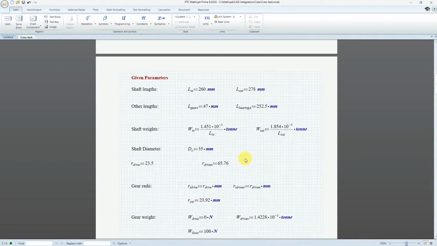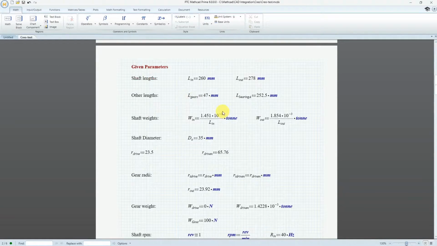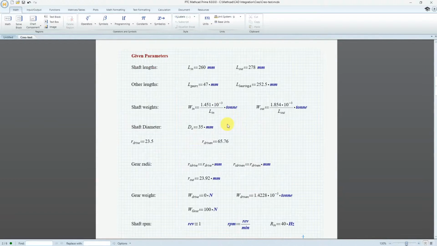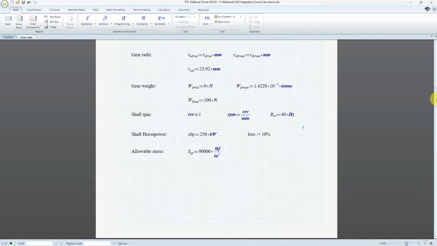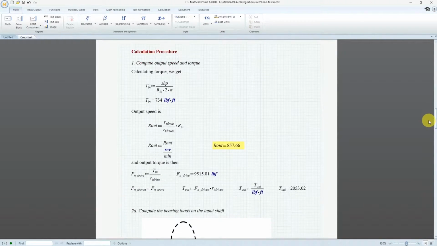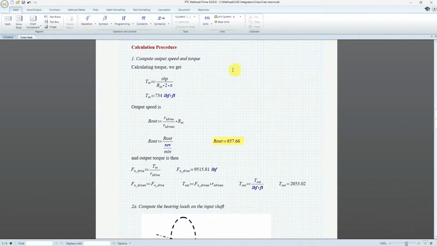I'm going to scroll down in here. We have a number of different given parameters in here. And let me scroll down. After we have our given parameters, then we have our calculation procedure. So we're going to calculate the output speed and torque. So here's the output speed. This is one of the values that I'm going to pass back to Creo Parametric.